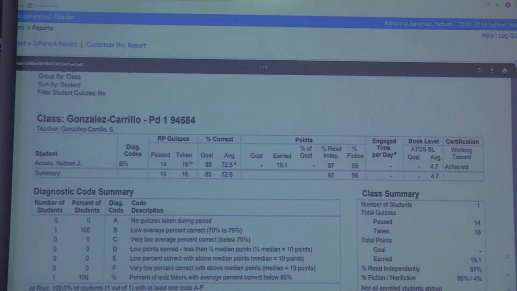it kind of gives you a little bit more information. Right over here is just the summary. This is the thing I just kind of look to all the time too. Obviously, total quizzes passed, taken 14. Their percentage is 87, so they're doing pretty good.